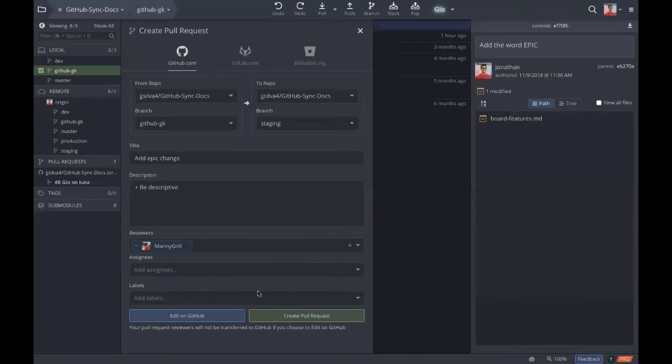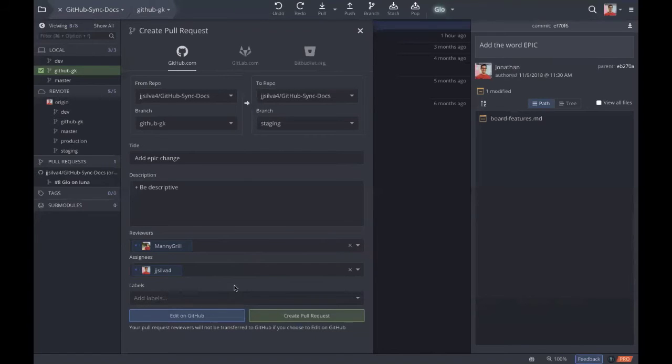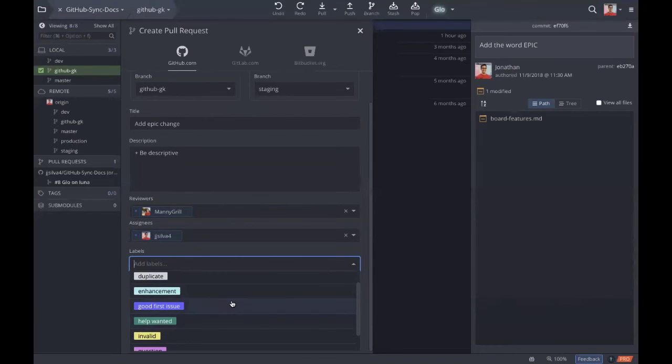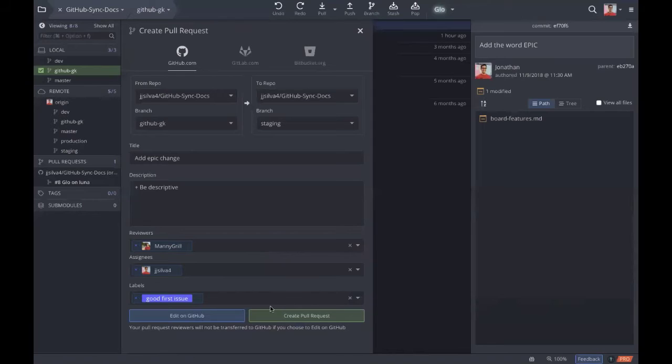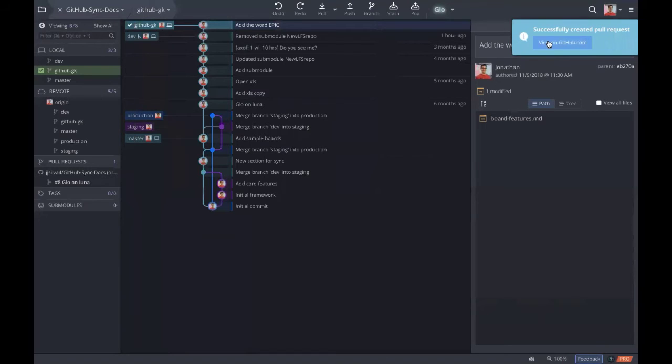I can add assignees if I maybe want to assign this to myself, since I'll be the one who will need to make any additional changes. And if you want to add any labels, maybe this is just a good first issue, I can go ahead and add that to the pull request. So once I create it, you'll get a confirmation that, hey, your pull request was successfully created. You can view it on GitHub.